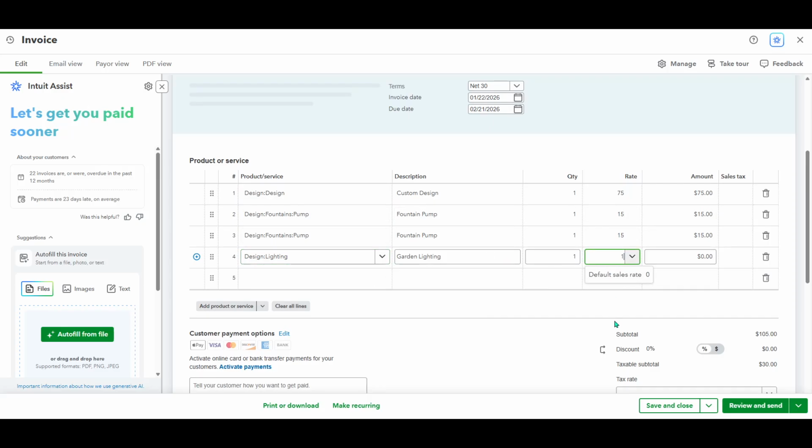Take a final moment to review the form. Confirm the customer, date, product, quantity, and amounts look right. When everything is complete, record the transaction by pressing Save and Close. This immediately posts the sale to your books.